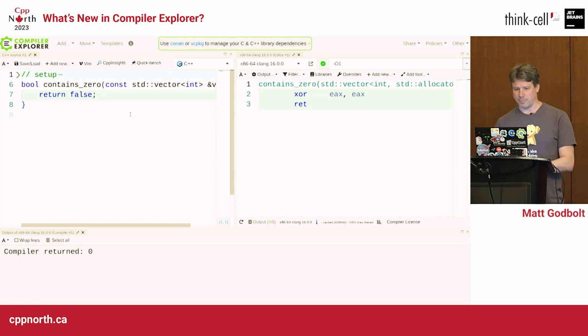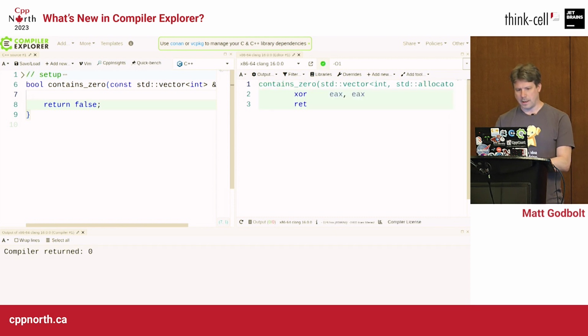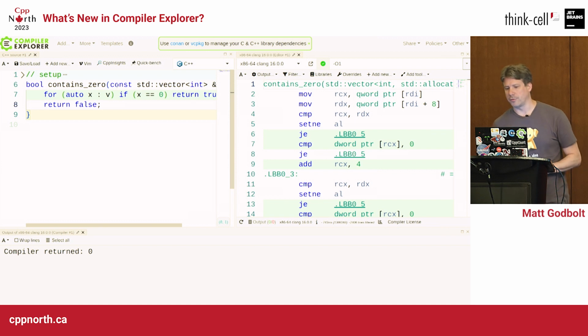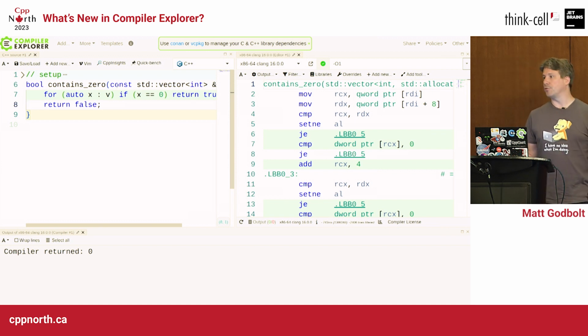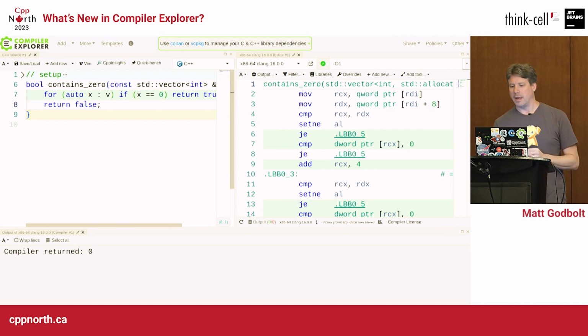And I, for example, might come in and write this like the heathen I am, as, for auto x in v, if x is equal to 0, return true. And I realise I've done it all in one line because I'm a horrible person. Else return false. And so that's a perfectly valid solution to this problem. Obviously, we can't see if it's right or not. I've got no test here, which is a terrible thing.